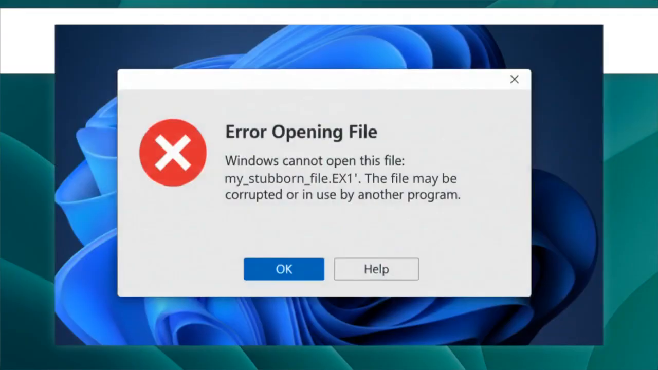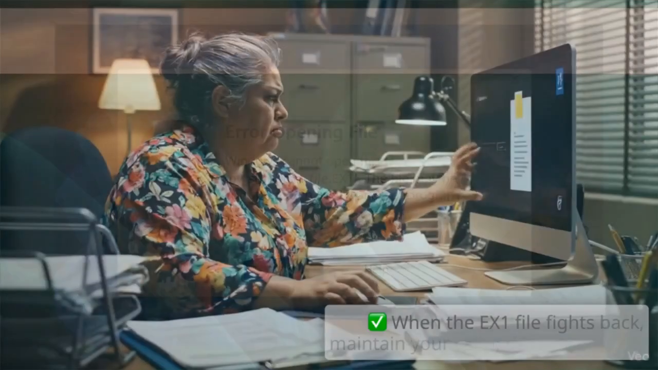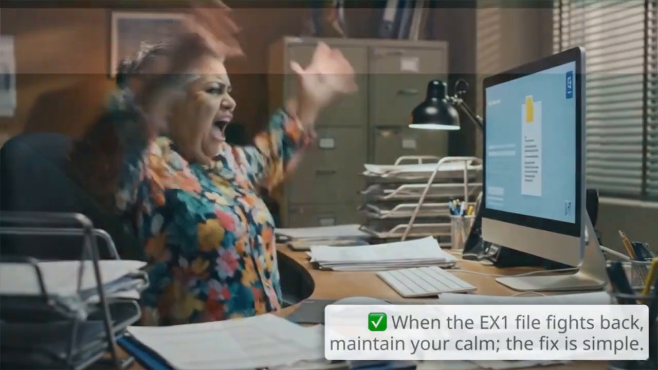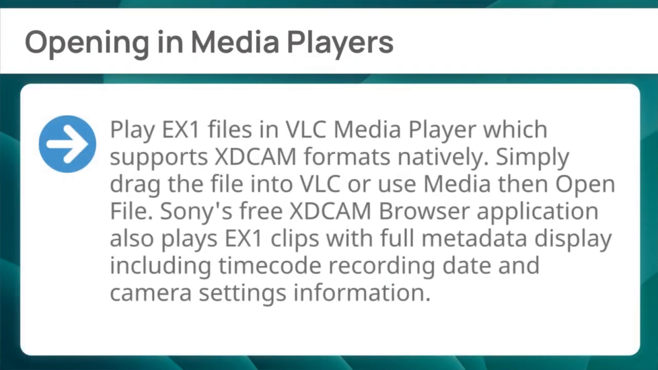If your EX1 file isn't cooperating, don't worry. The source is most likely one of 3 common issues. Let's review this simple breakdown of the culprits and how to quickly check them. First, opening in media players.